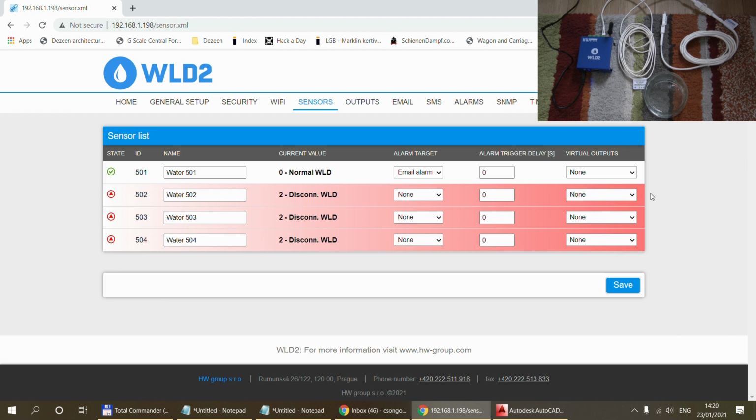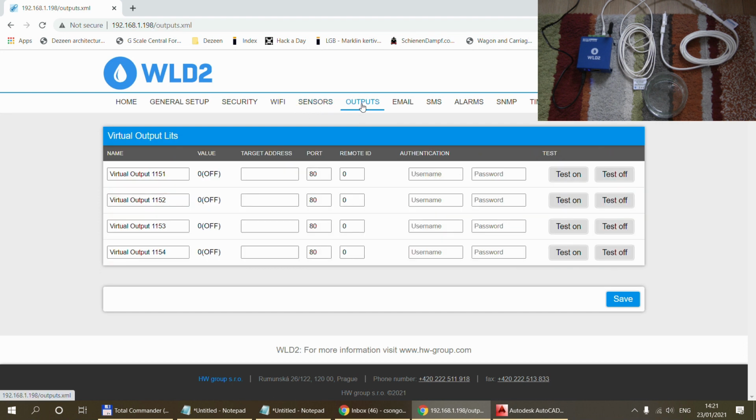We also have one option for virtual outputs, and these are settings that can be used to control other Haver Group devices. So if water is detected, it can turn on another device which is, let's say, connected to a pump or something like that. Because I don't have such a device, I'm not going to go through these settings later on, but there is some really good documentation on how you can set that up. And that's also what you can configure in the Outputs tab in the settings. So you can specify these virtual outputs, and then you can also test them.